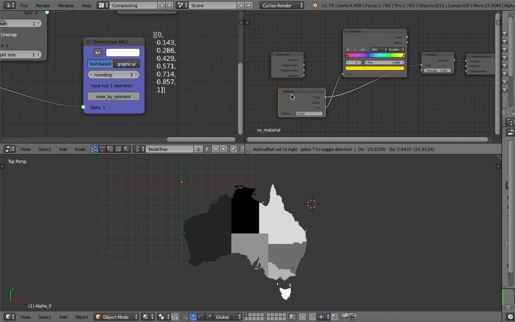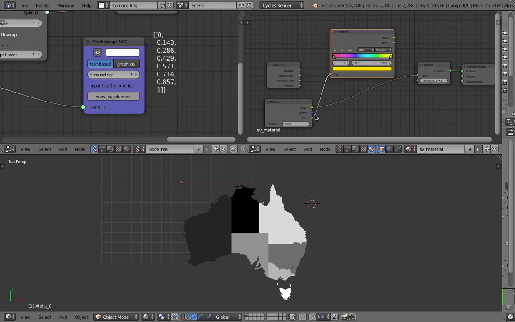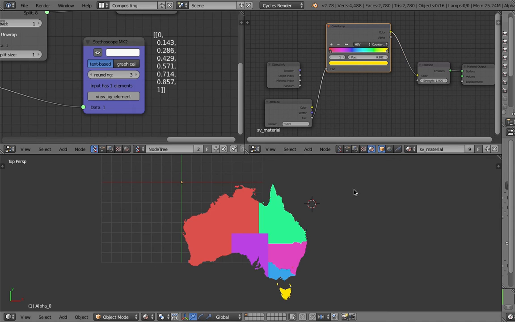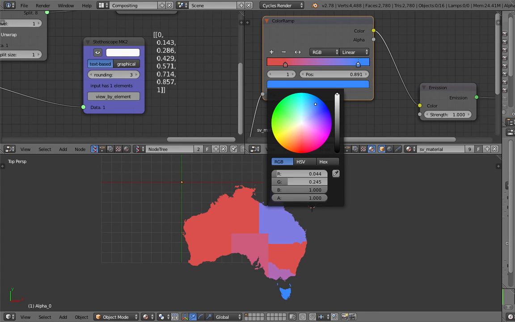Okay, and currently the color is actually black because I forgot to pipe this into that node. So this is the rainbow color of this color ramp. I can easily change this to any gradient, and it will update accordingly.